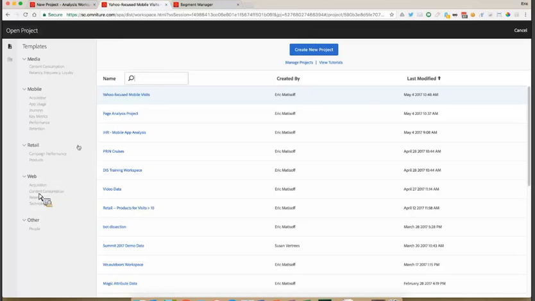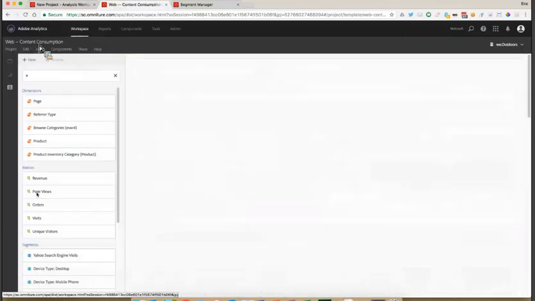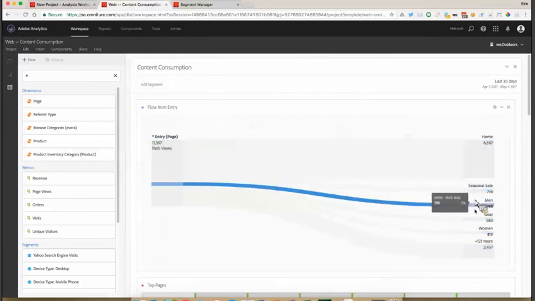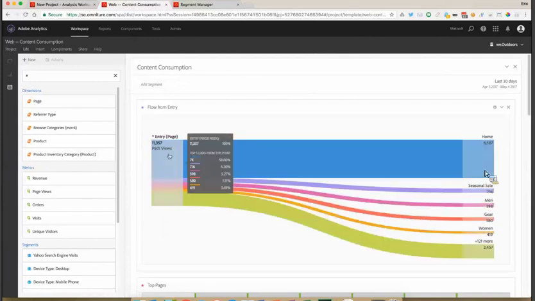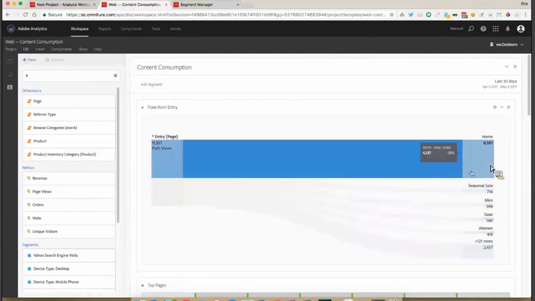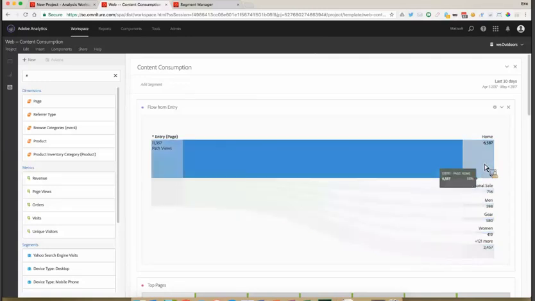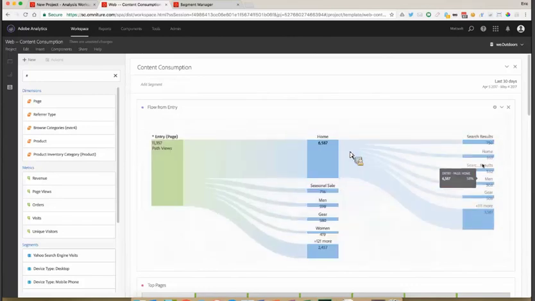Great question. So let me step back a little bit and actually show what this question is about. One way to access it would be simply clicking over to a template that I happen to know has some flow and pathing reports within it. So when I click that content consumption report, you can see I've got a bunch of different items here that are saying, starting on the entry page, what are the different entry pages that users are accessing? Not surprisingly, the number one entry page is home.